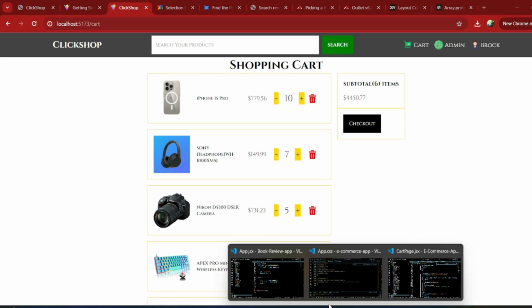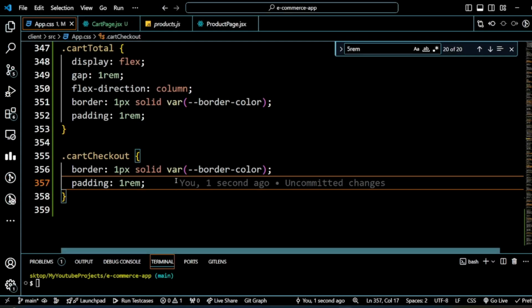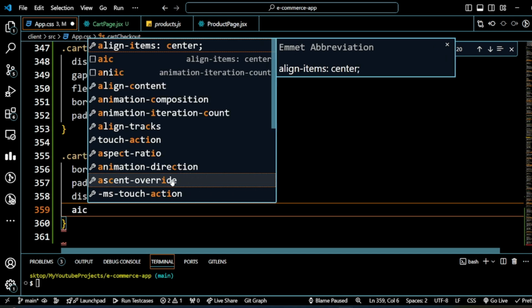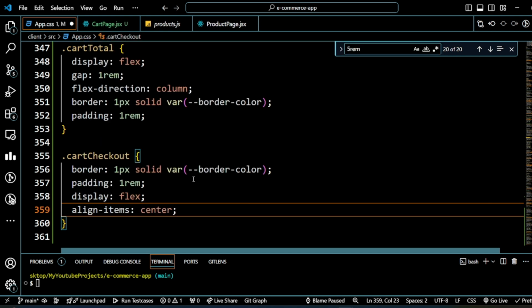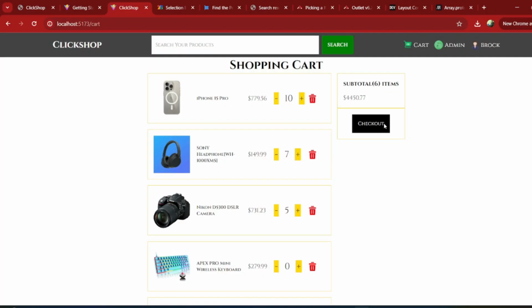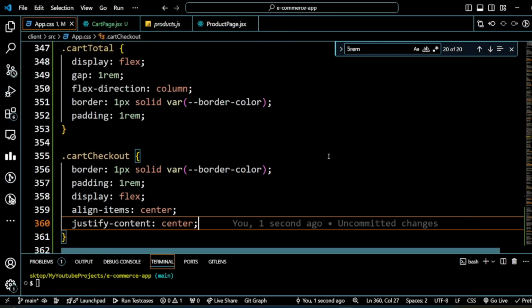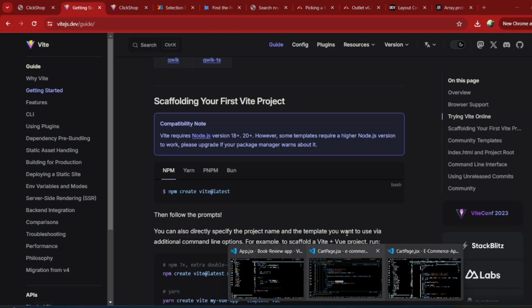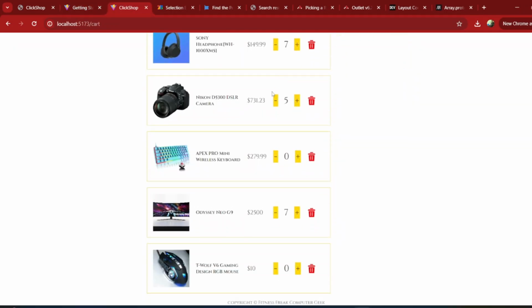And let's make it align item center. Display flex, align item center, and justify content also. So it will be in the middle. So we can do checkout from here, and this is our subtotal. And I think we should have the font weight for this 600, and we should give a space also. So I think it's looking great.